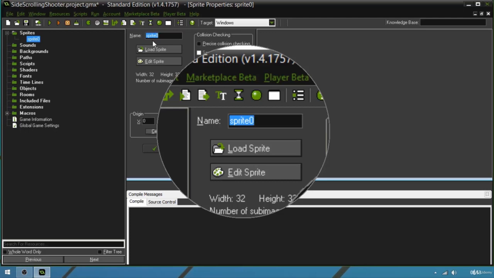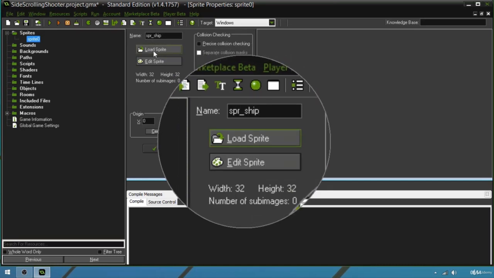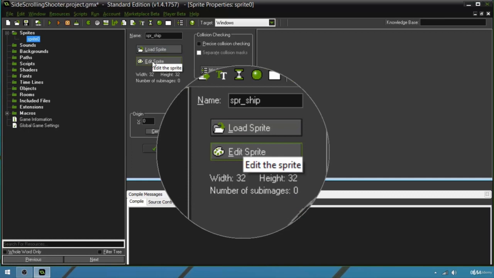As we want to make a ship, let's name this sprite ship. But there is a good practice in GameMaker, and that is to start by typing the abbreviation of whatever you're making. So let's start with SPR. So that's it, spr_ship. If you have a ship image, you can click on load sprite to load that image from your computer. But as we want to make things as bare bones as possible, let's click on edit sprite so we draw a ship.